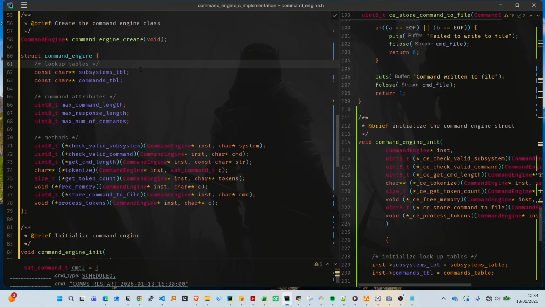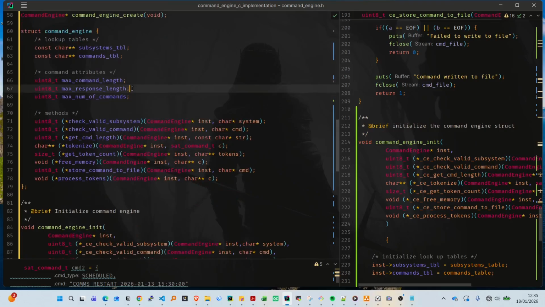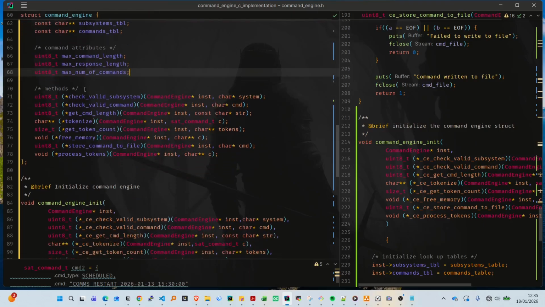Lookup tables, good. So the subsystems table and the commands table. We have the command attributes. We have the max response length, and the number of commands, right?